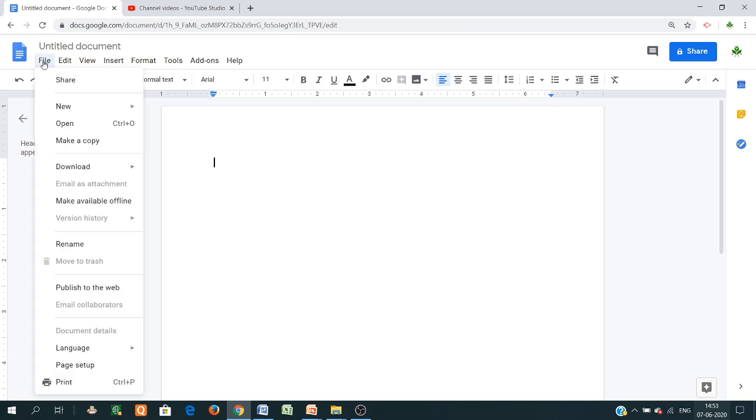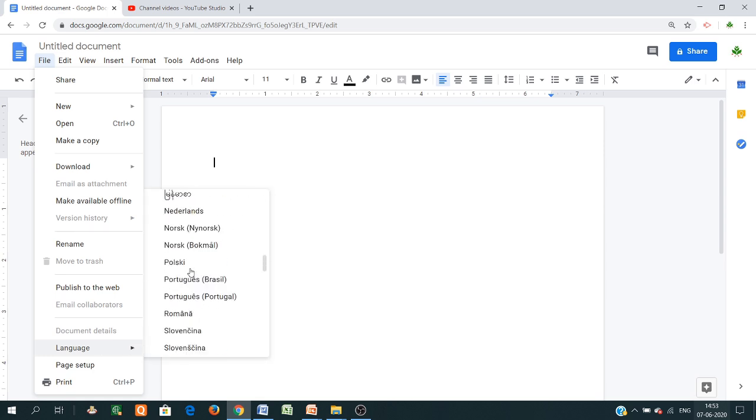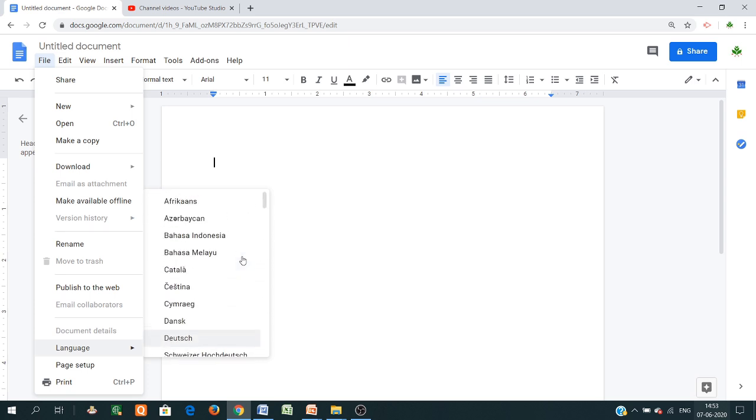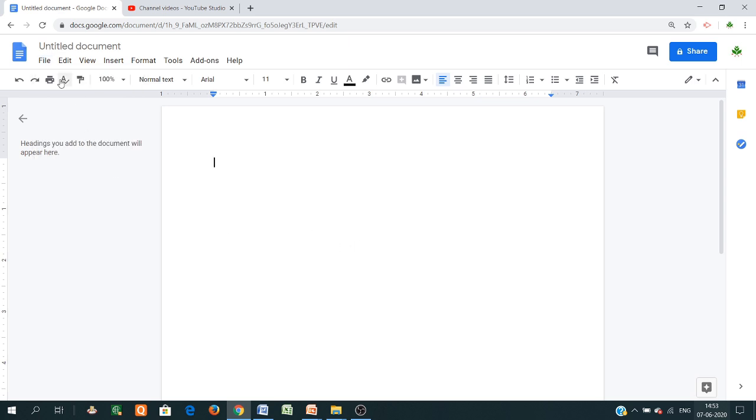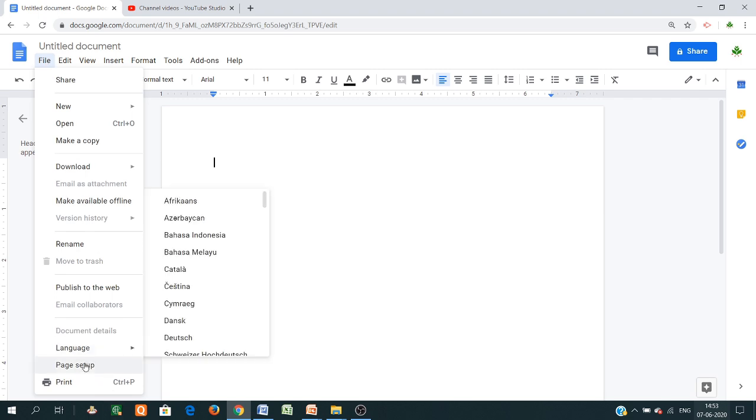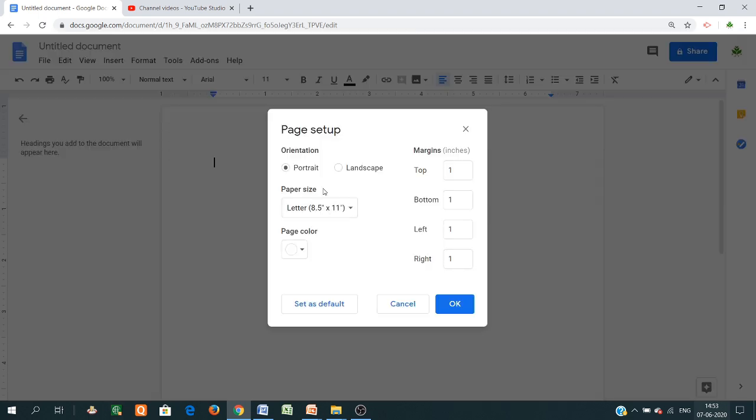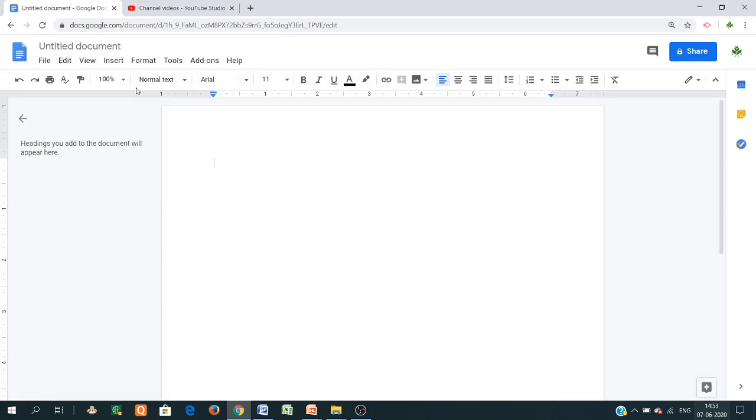Then there is another option, that is publish to the web. Then different languages are supported here: Marathi, Hindi, English, Telugu, Kannada, etc. So these are the language section. Then there is also the page setup. Suppose you want to change to portrait or landscape paper, page setup, then paper size, top, bottom, margin, etc. So like MS Word, you can make different arrangements also. So this is all about the file.